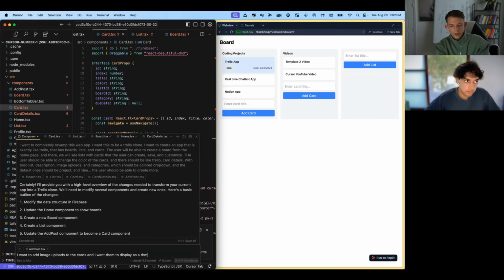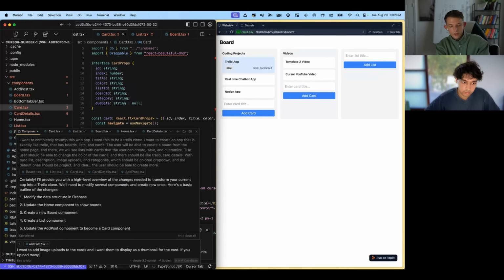Display as a thumbnail for the card. If you upload many images, choose the first one uploaded. You should also be able to upload videos. All right, let's see.